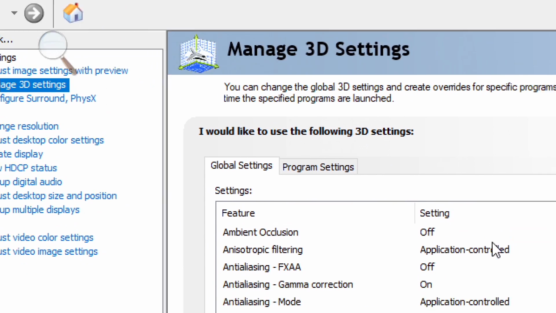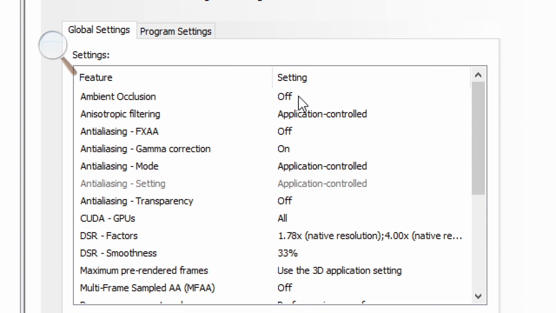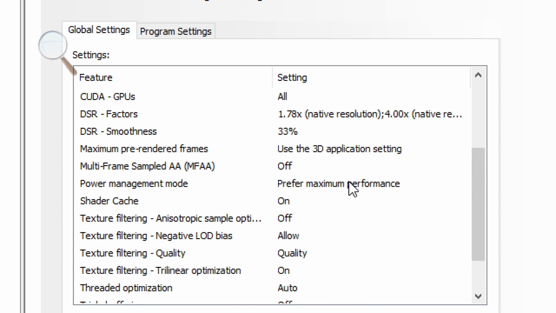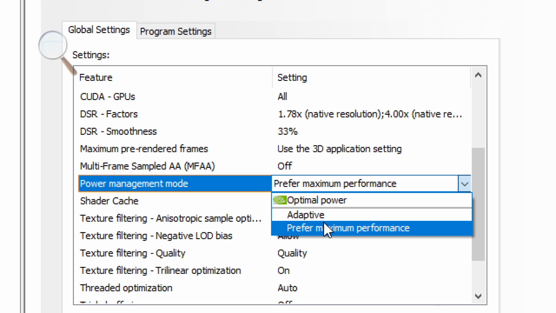Hello everyone, I'm Santiago, and today I'm gonna be comparing the EVGA GeForce GTX 1050 Ti superclocked and the EVGA GTX 1050 2GB superclocked.